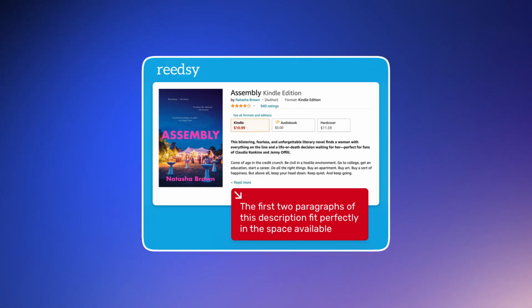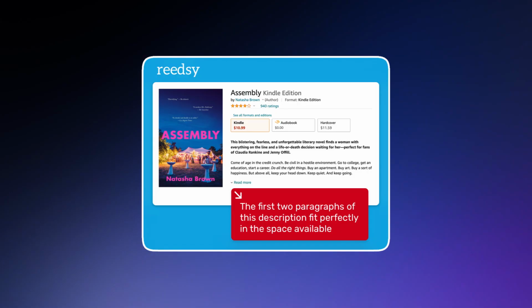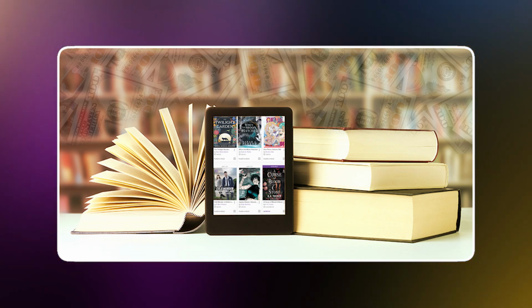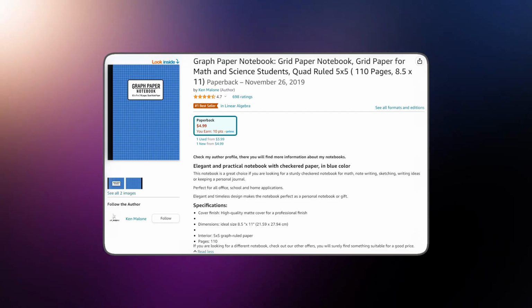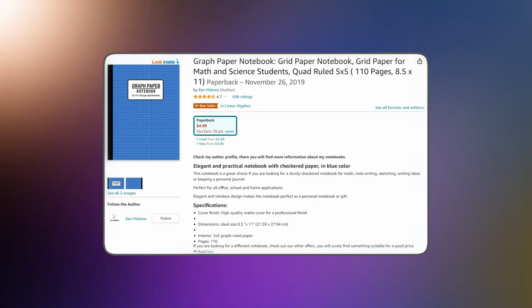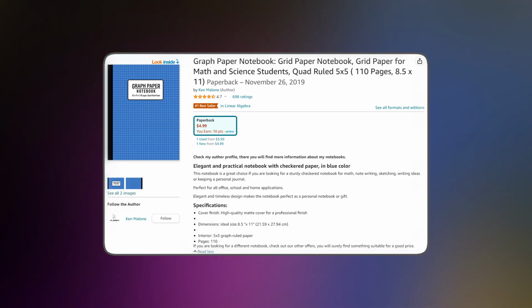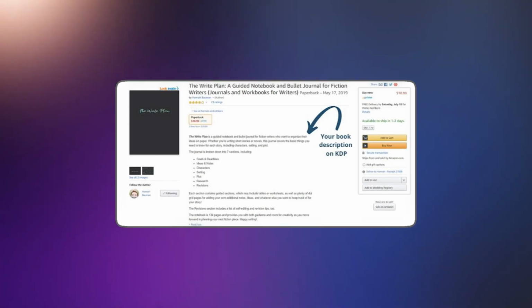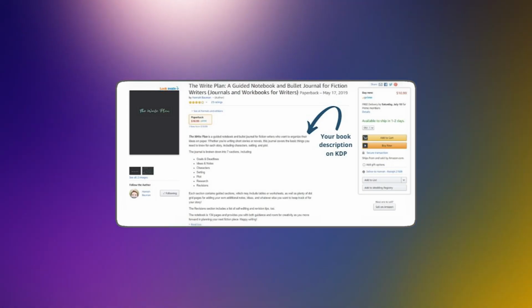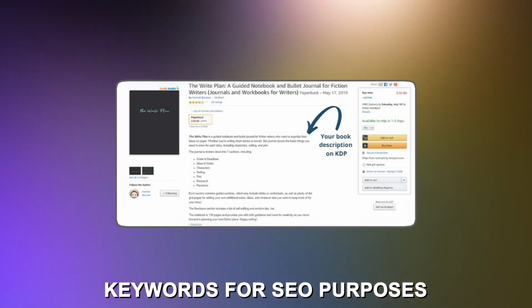Writing an engaging book description. The book description is your marketing copy on Amazon, designed to convince potential readers to buy. Write a compelling, concise description that highlights the value of your book, the problem it solves, or the entertainment it provides. Use persuasive language, proper formatting with short paragraphs, and include keywords for SEO purposes.